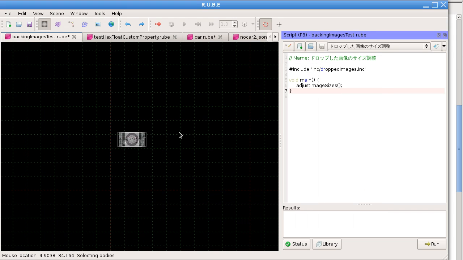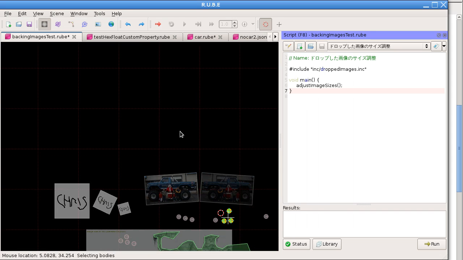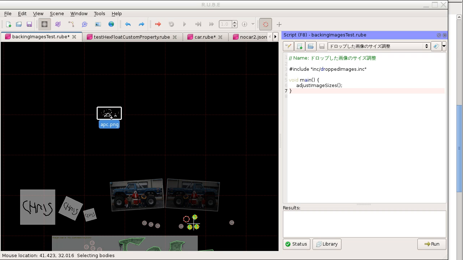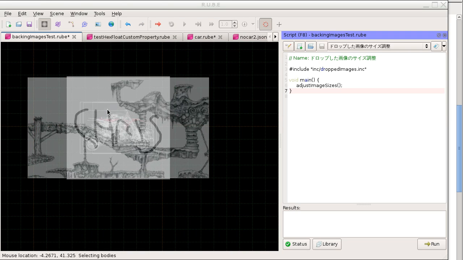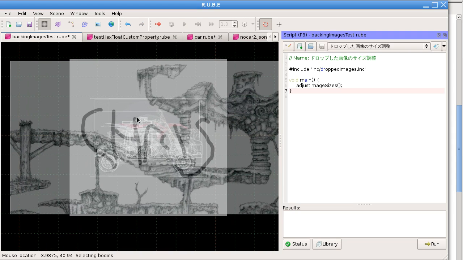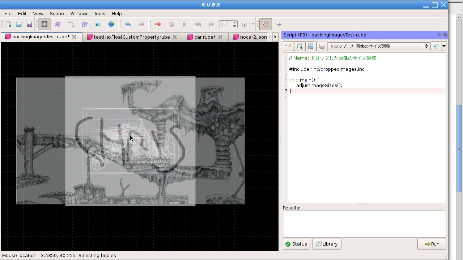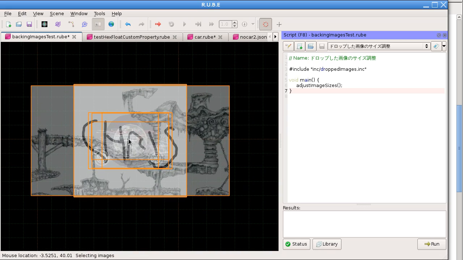Now if I drop those same images on here again, we'll see that now, still a little bit tricky to see, but now they have at least been sized relative to their pixel sizes. So you can sort of see them in there. They've been sized how most people, I think, expected them to be.